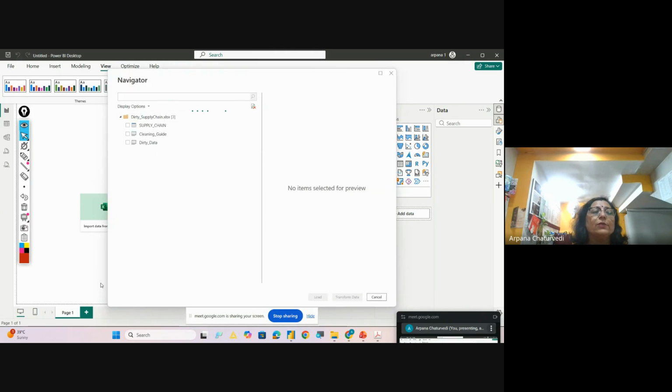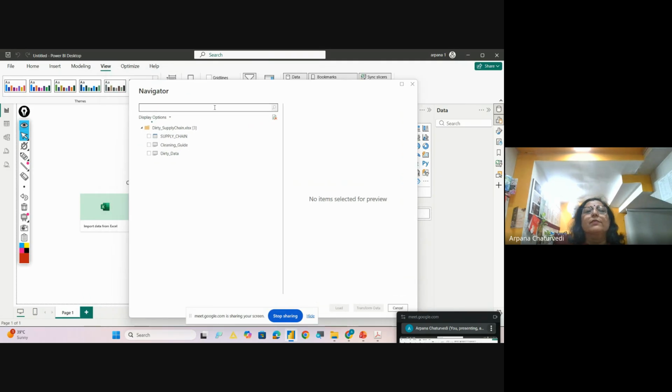You will see this window. Let's load in. This window is known as the navigator window. In this you see one is supply underscore chain, another is dirty data. This is a guide, to help you out. This is nothing to do with the analysis part. It is a helping guide, so you forget about this right now.